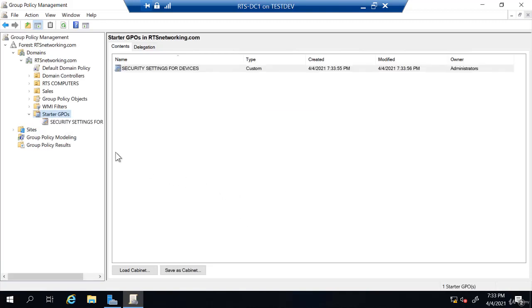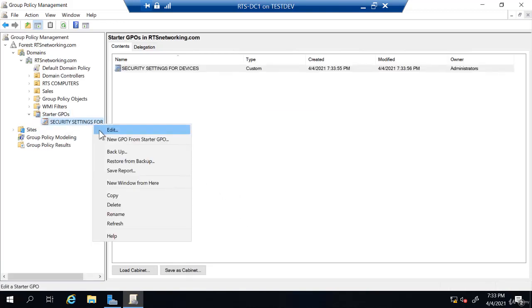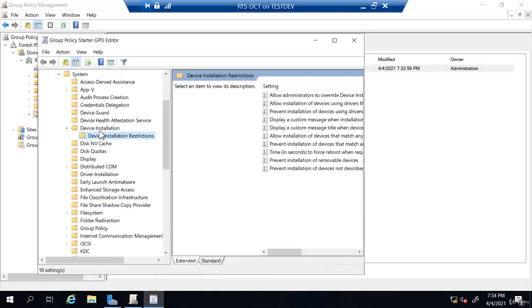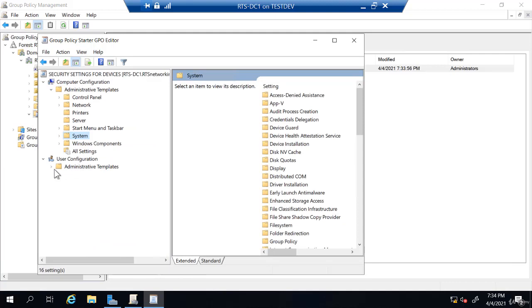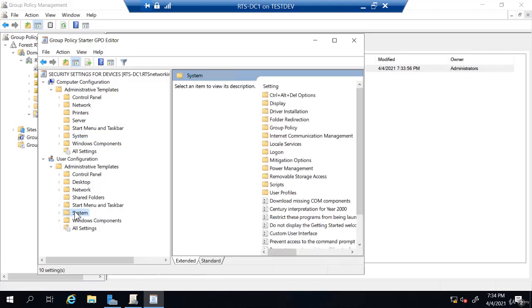And I'll OK that. When I right click and edit this starter GPO, it gives you a subset of group policy. What I have here is just administrative templates for computer configuration and user configuration. Only administrative templates. So you don't get every setting that exists in group policy, just the admin templates. But an example of this, let's say I need to prevent the installation of removable devices. I know that's a setting we looked at earlier.